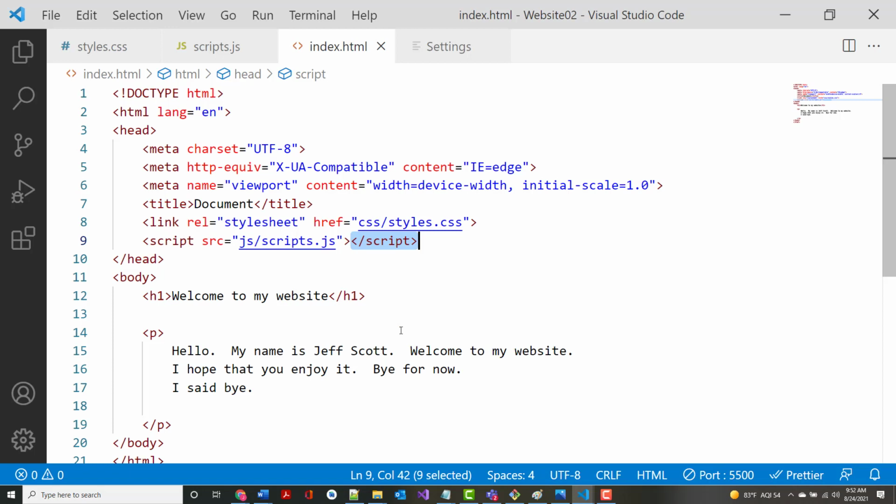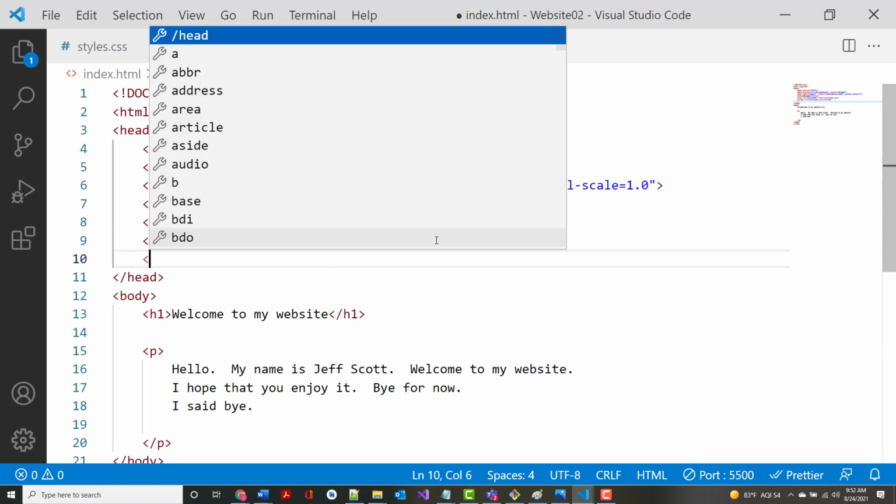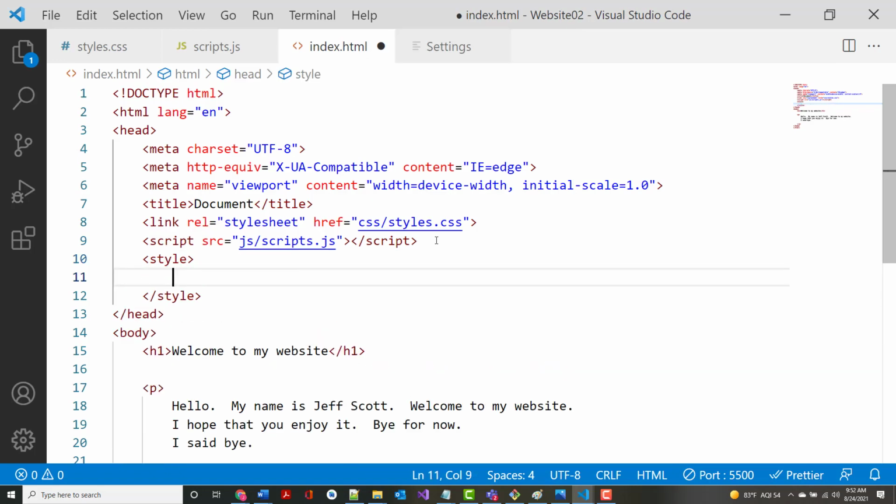I could use this style sheet on all of those pages. But if I decided that just on this page right here I wanted to change something, then what I would do is come in and create what are called style tags. And I could do the same kind of thing.